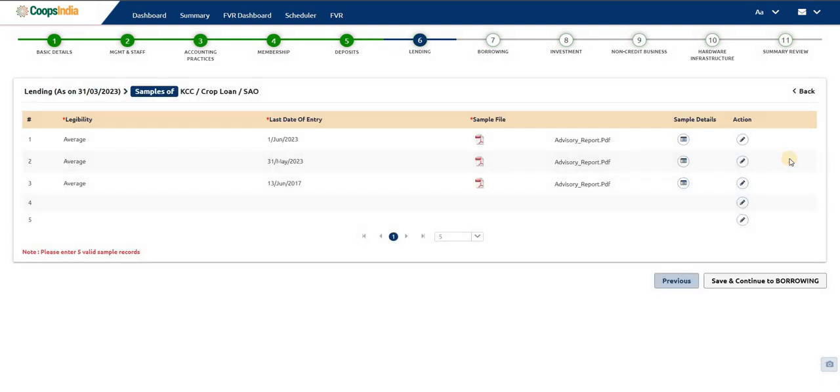Sampling icon. When the sampling icon is clicked, it takes us to a screen to classify the legibility and last date of entries in the ledger. Further, there is an option to upload a sample of such records under sample file head, and the details of which could be entered by clicking on the icon under the sample details head, which populates after saving the raw data of the sample file.